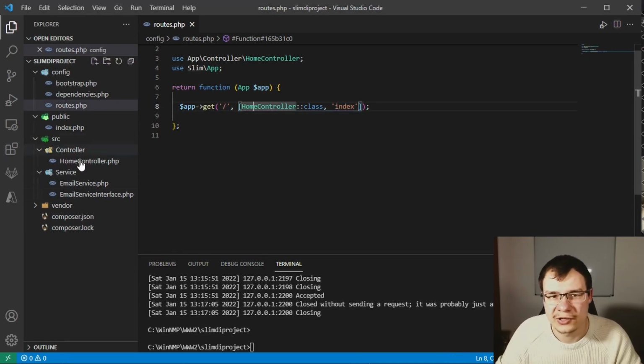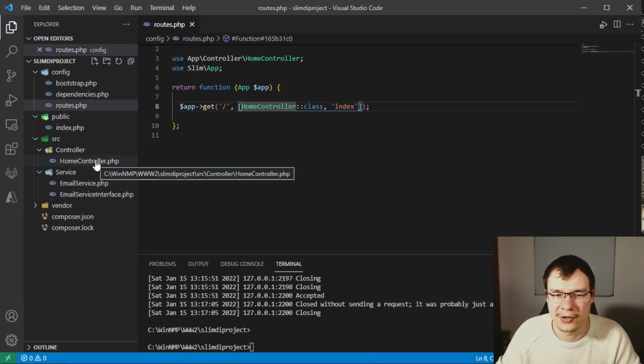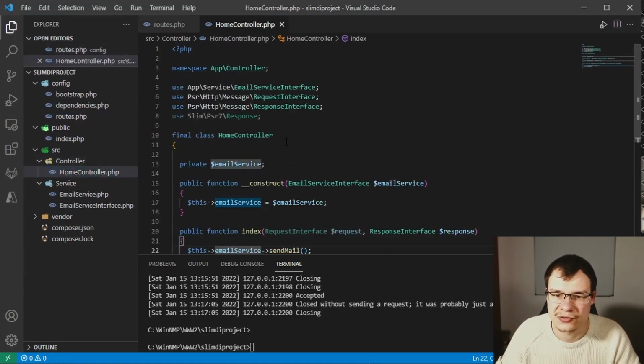To make this work, create a folder called source, src. Inside that folder, create another folder called controller, and there is our home controller. Let's look into this. What we are basically doing here is specifying a specific controller for a specific route, or at least multiple routes, just like you wish to do. There are different ways, but in most cases you can prefer this one.